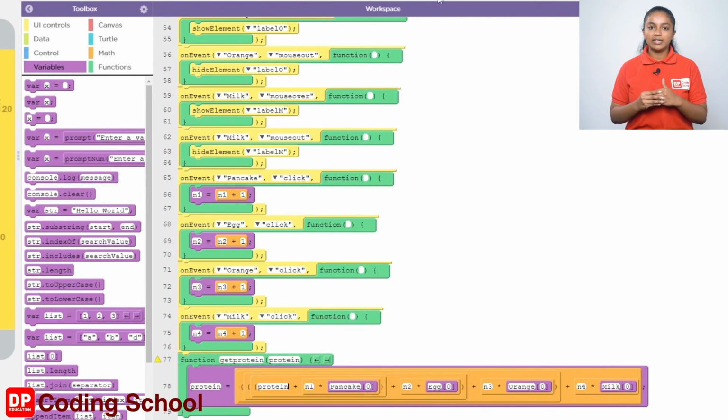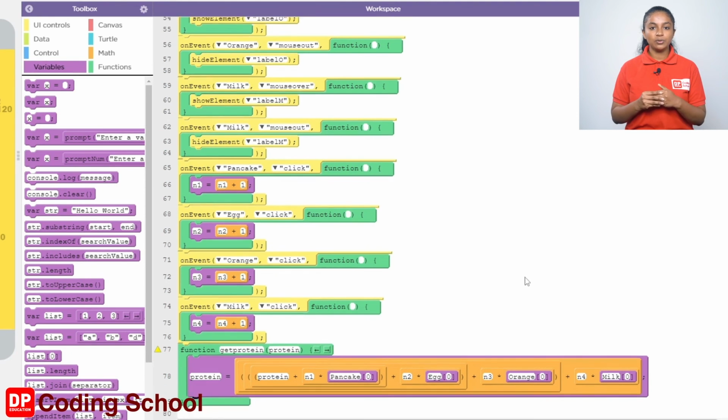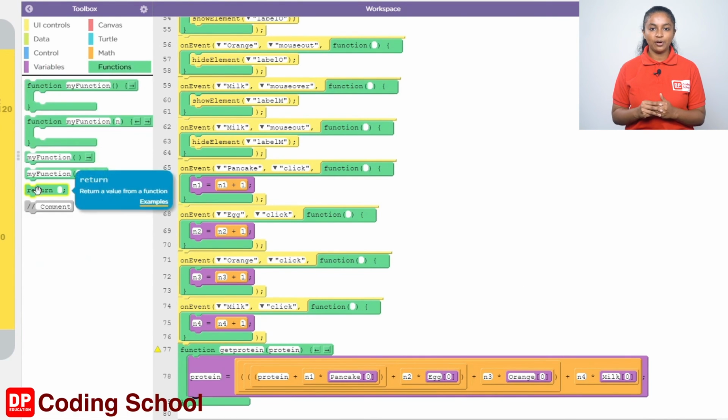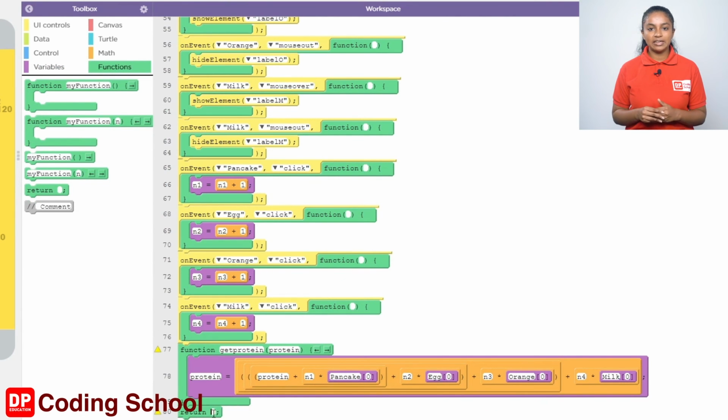In the future, if we call the name of the function in this program, the stored value for protein should be displayed. For that, let's add a return code block to the end of this function code block. Click functions and drag a return code block here. Let's give the name of this function as protein in front.